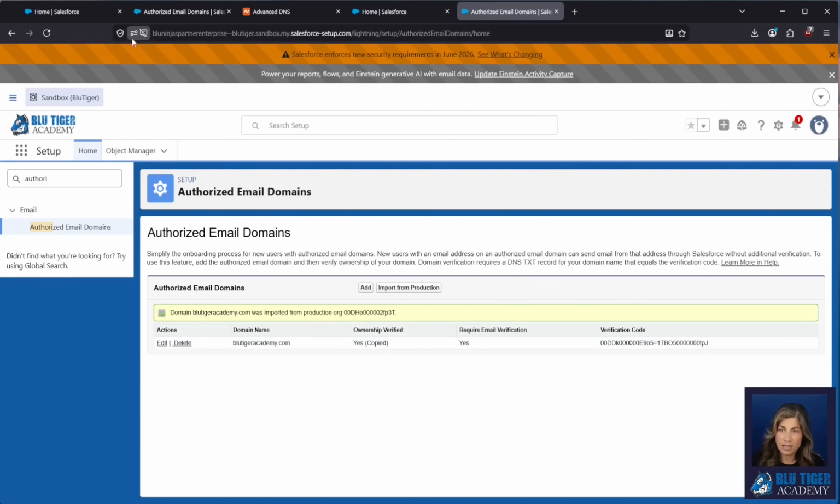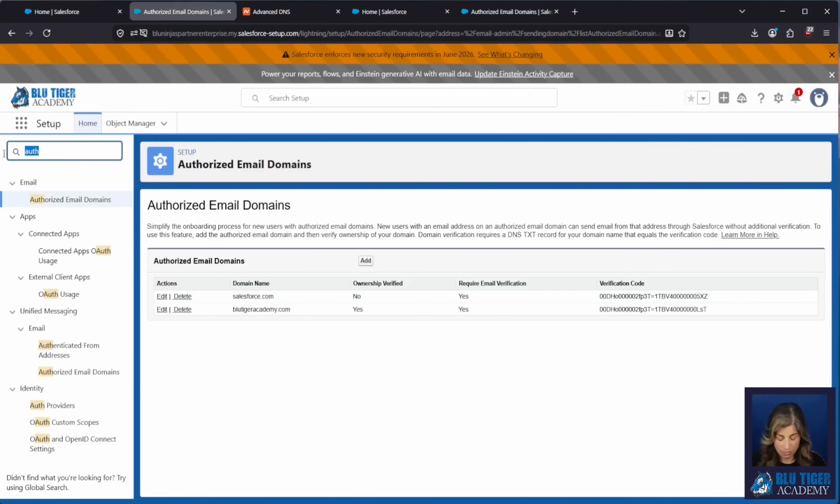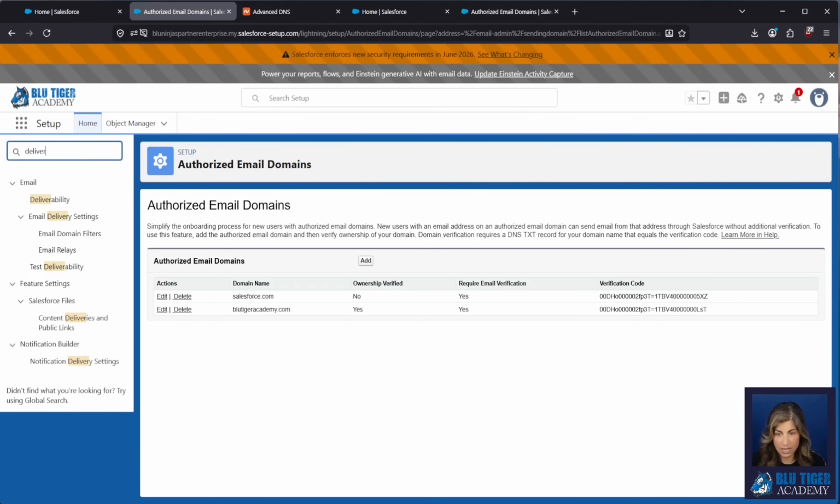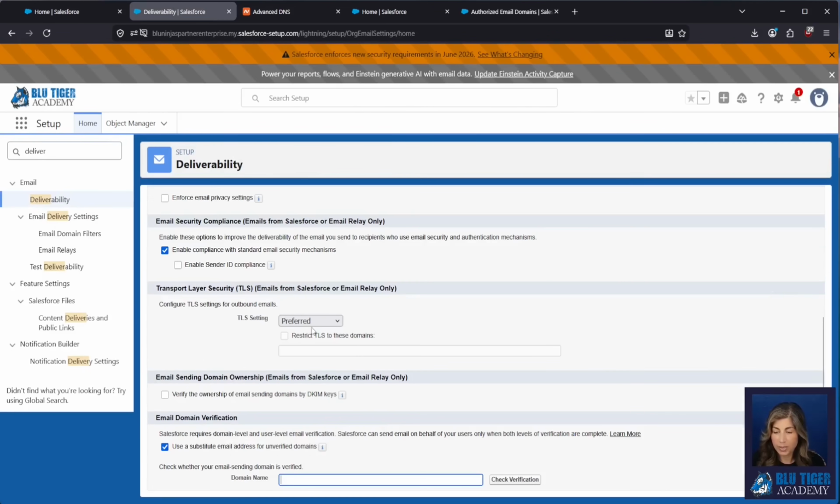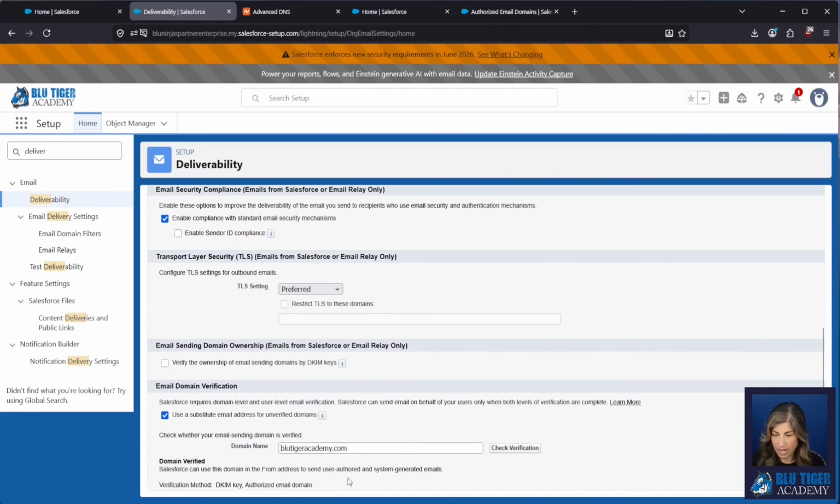Now, one last thing that you can do is you can verify that this domain is set up for deliverability. You can come to the deliverability page and you can check out your domain. And you can see that the verification methods for this domain are both DKIM and authorized email domain. So that's exactly what we want to see. We want to be able to use both methods because they both have their pros and cons.